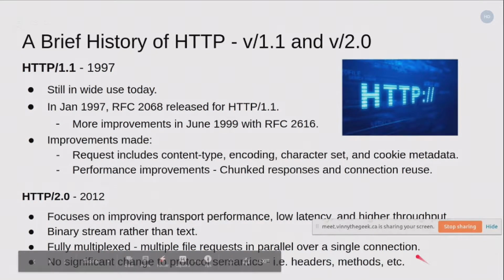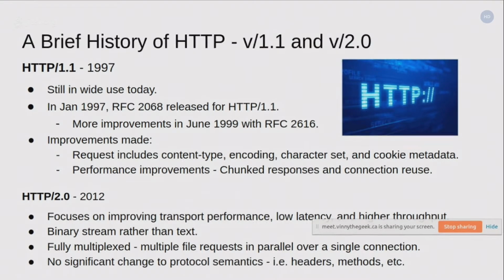There were no changes to the protocol semantics. In other words, the actual functionality didn't really change in HTTP version 2. All that changed was mostly the performance improvements. Function-wise, we basically retain the same set of methods, the same status codes, and the same headers, but they kept working on non-functional requirements, the performance requirements. Any questions about that?